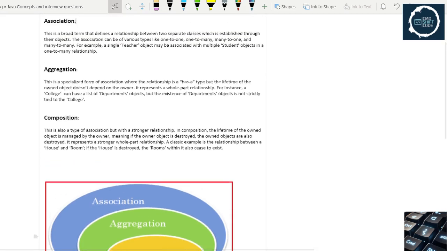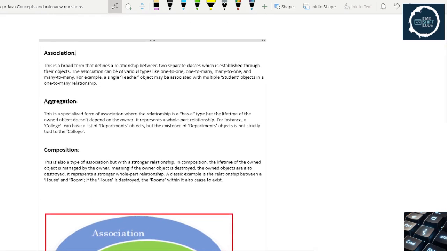Okay, like in the first example, teacher and students, one student can even have different teachers. Okay, so they are not directly so close. But departments will definitely have a college. Okay, so that's called a whole-part relationship. Now that's where aggregation is much more closer than the association.